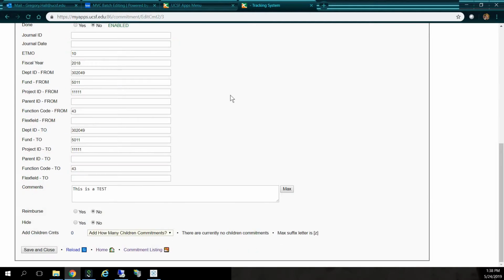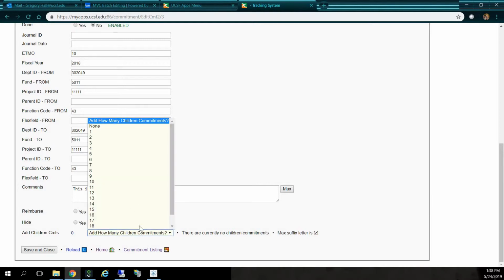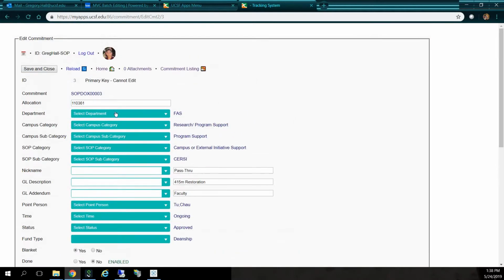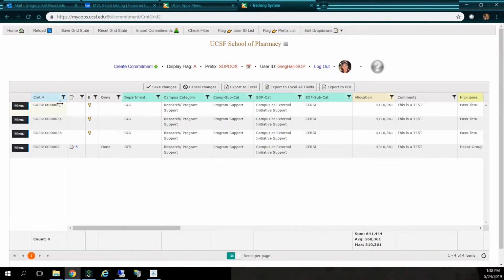You can also have children. A commitment number can have a bunch of children. Let's just put 2. So what that means is that your parent commitment number 3 will have 3A and 3B if I save this. So now your parent 3 has 3A and 3B. It has children. So a commitment number can have children.